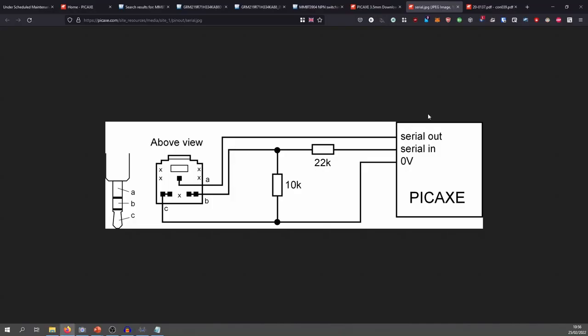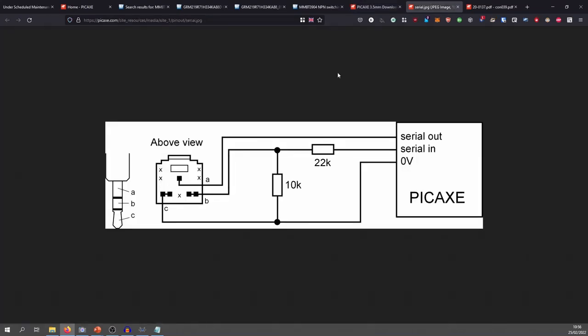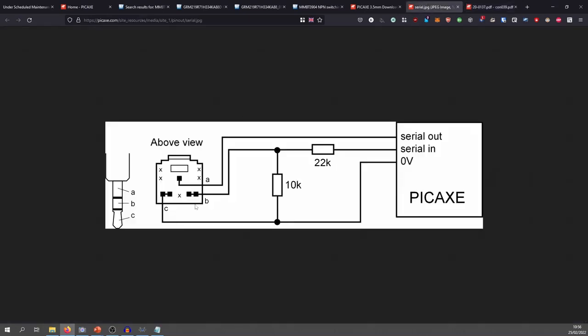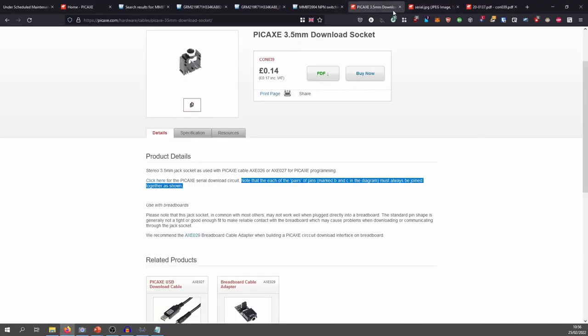The other thing that this website advises, if you read it, please note that each pair of pins marked B and C in the diagram must always be joined together as shown. They're actually switches, internal, D and F, G and E. This is the hardest part. This is why it's confusing. They use numbers, they use letters. But these are detect switches. We're not going to use that functionality, so we're just going to short the switch out and use it as is.